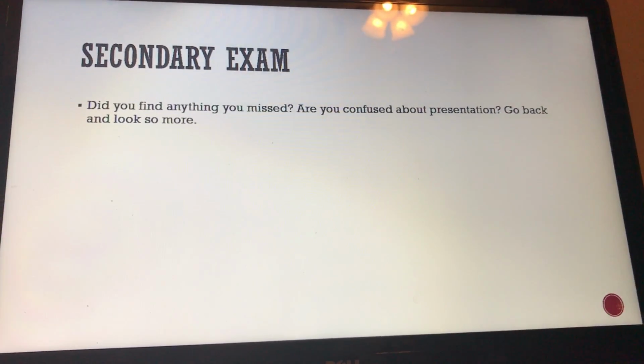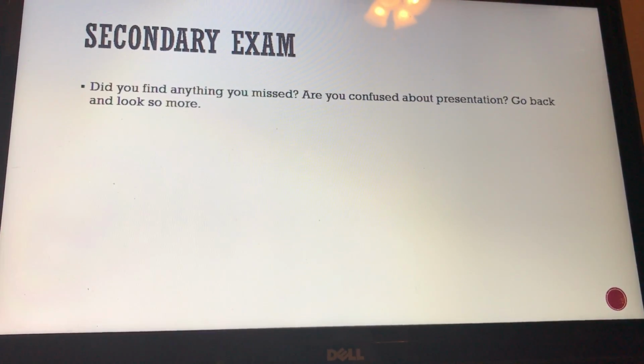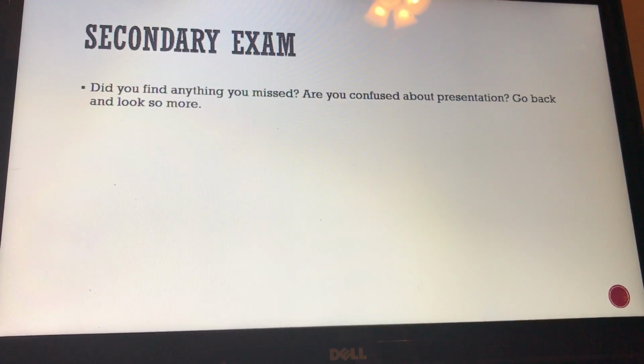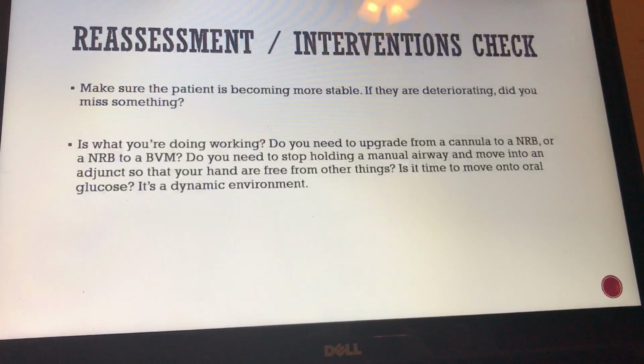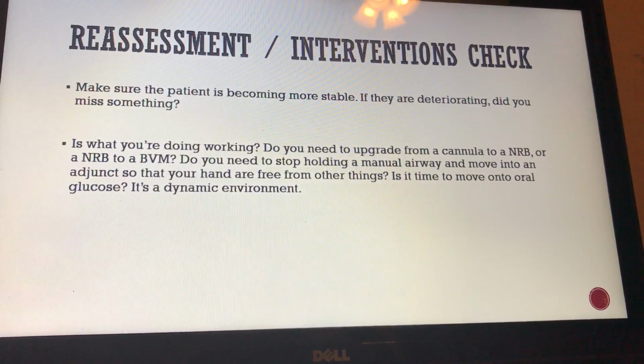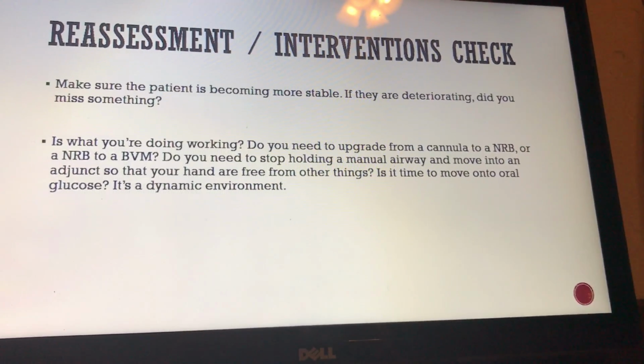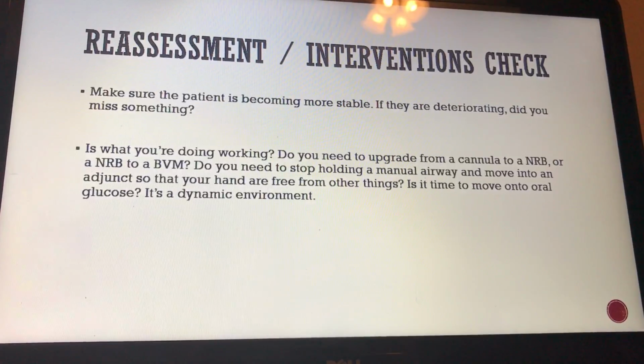Your secondary exam is, did you find anything you missed? Are you confused about the presentation of your patient? They're presenting a way that you don't quite expect, so you need to go back and you need to look at it some more. And that carries over into your reassessment as well. Make sure that your patient is stable. If they're deteriorating, make sure it's because of their condition and not because of lack of what you've done.